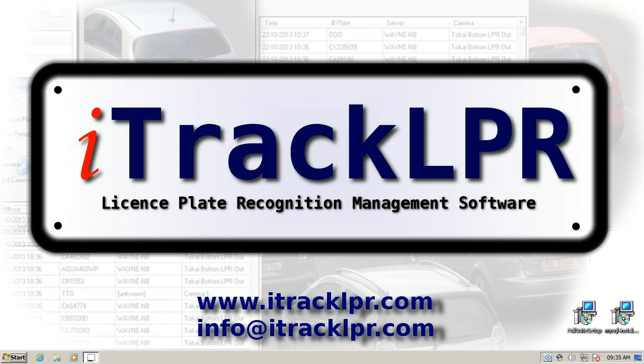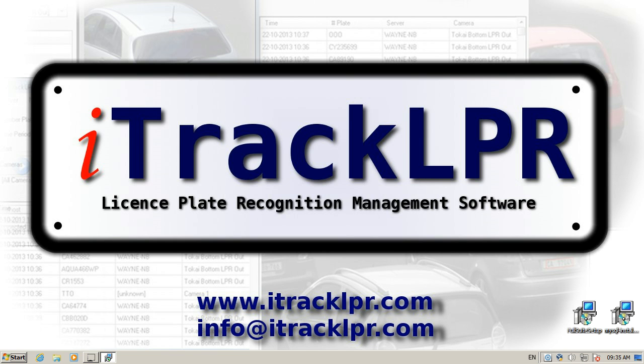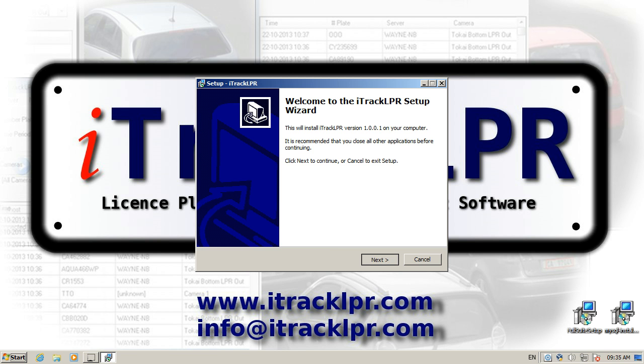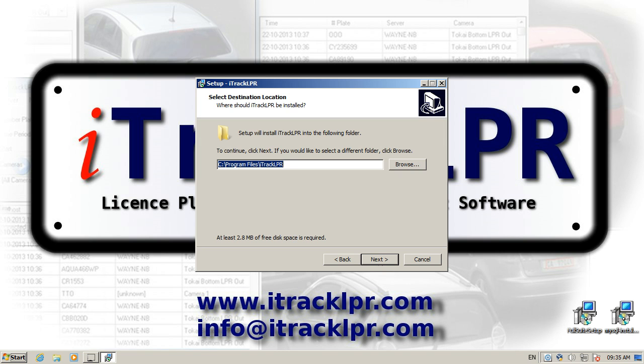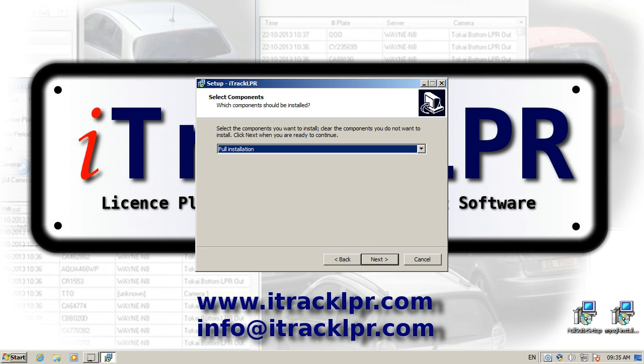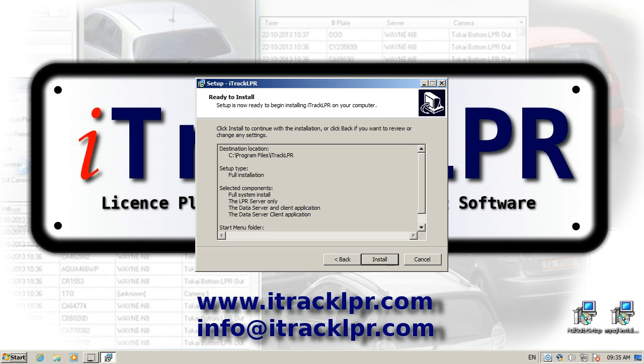I've already downloaded the full suite setup, so we'll start by running that. As you'll see, it detects if the Framework 4.5 is not installed and will then attempt to install it. So we just go through next, accept the end user license agreement. We can use the default location for the installation. We're going to do a full installation for this demonstration, and we're going to just use the defaults for the program group.